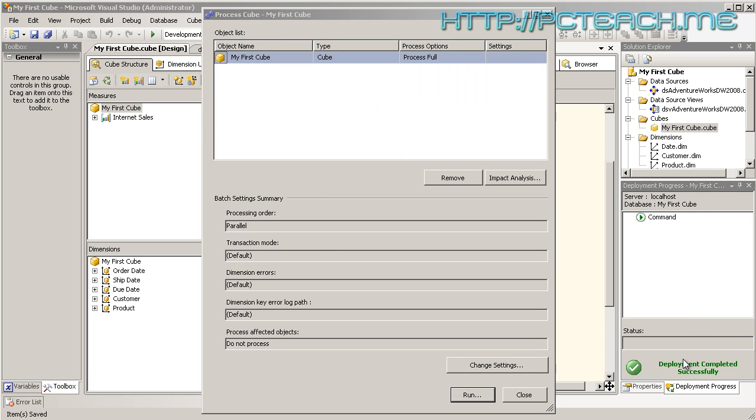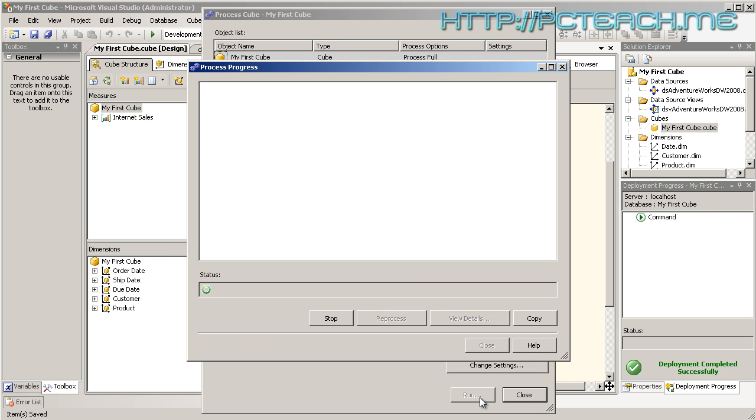So what that's done is it's technically done the build, but it's not actually put the data anywhere yet. It's now ready to process. So it's built the cube, but can you now see this dialog box with process cube? With process cube selected, I'm going to click on run. And away it will go.